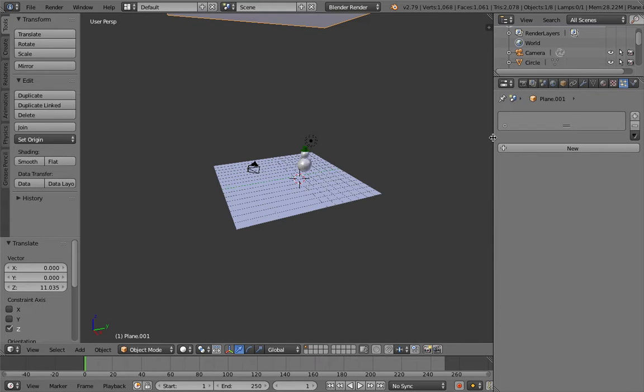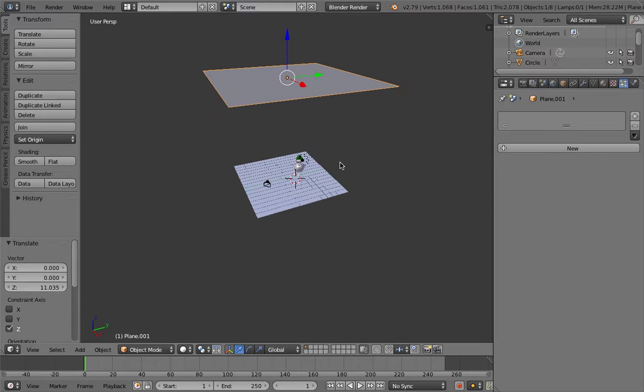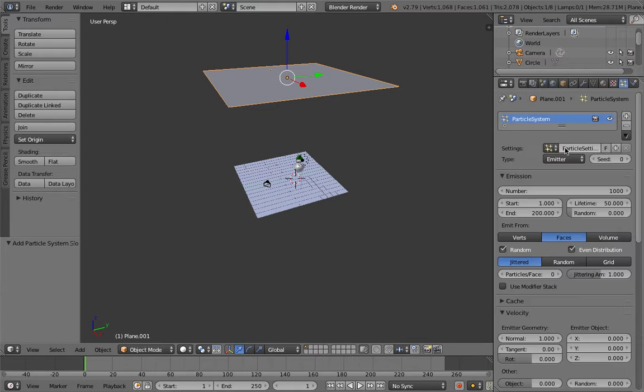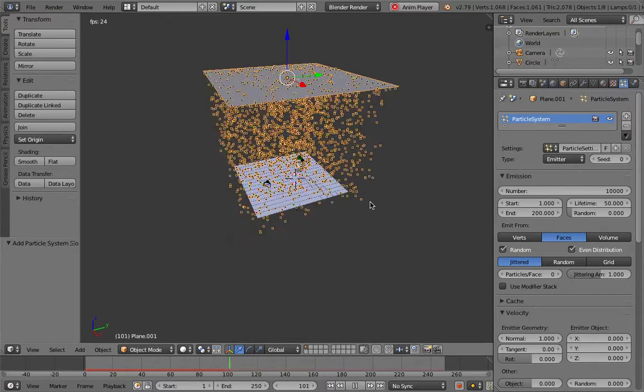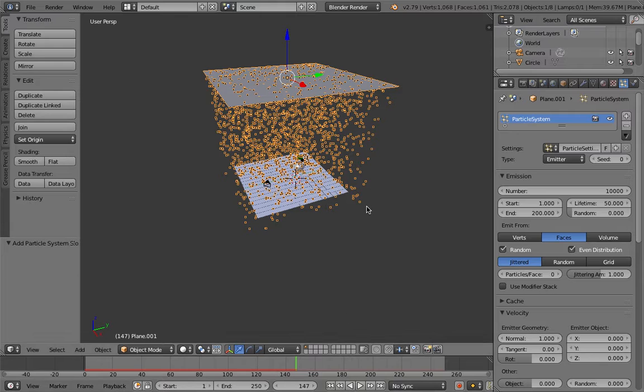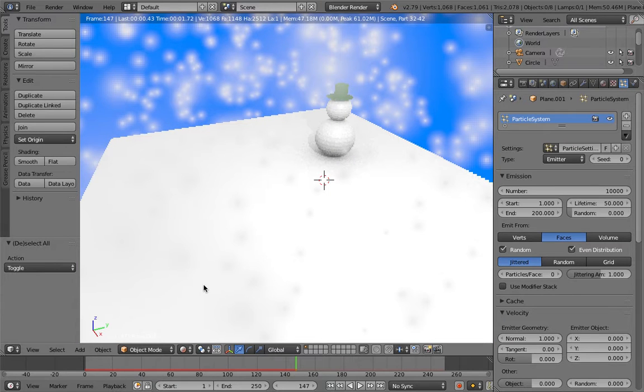So go into particle system. Click new, and set the number to 10,000. Now you can see it rains down. Now pause it and deselect all of them, and if we go into rendered view, you can see it looks like snow, which is the effect we want to achieve.